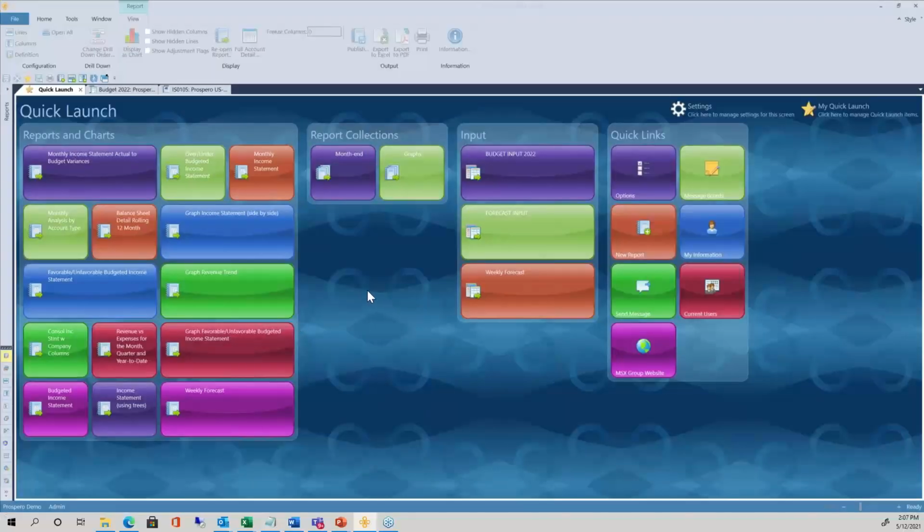So on my screen, I am looking at the quick launch window for Prospero. This is the main navigation pane for your end users. I've got a section on the left-hand side for reports and charts. This whole section has different tiles that represent different individual reports or charts and graphs that your user can run here. Right beside this panel, I've got a panel for report collections.